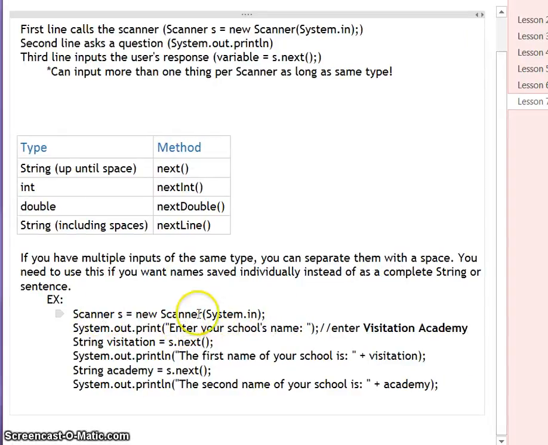So we have a scanner called new scanner that we named S. Then we say input your school's name, which is Visitation Academy. Then it's going to store that first thing as visitation, and it's going to print visitation. We could change the name, or we could even come in and just rename this visitation again and tell it to print out visitation, because now it already printed what visitation was up here. The next line it can save in that same spot, and then it prints the new visitation, which would be Academy.